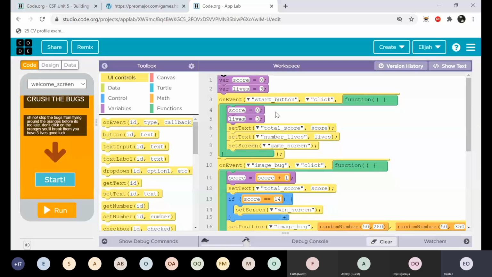On event, when you start clicking the button, the variables you've declared will now take effect. As you set text, the total score will change when you've clicked that button, which is the bug. If you understand, the total number of lives will change as well, and the game will also change. All right, thank you, Elijah, for that.